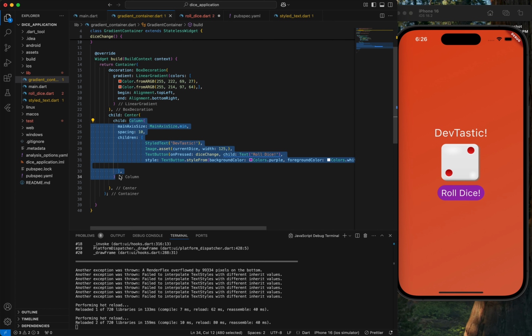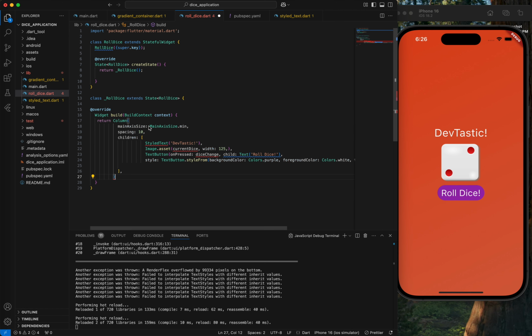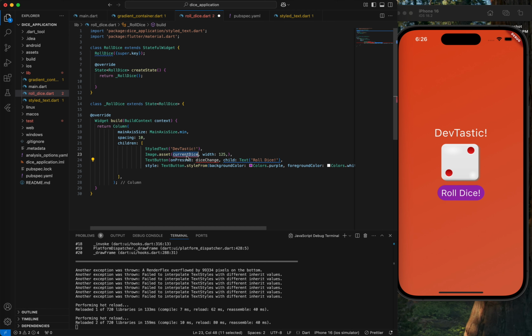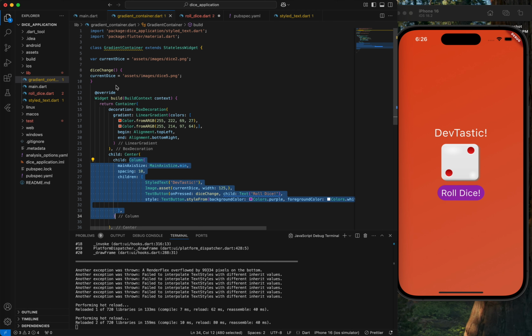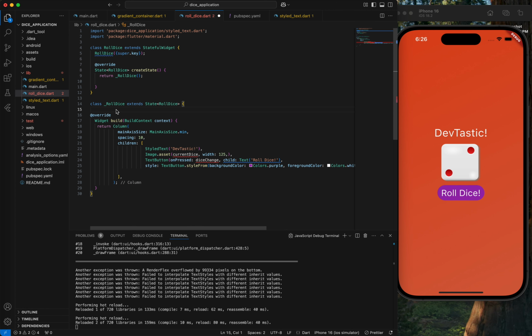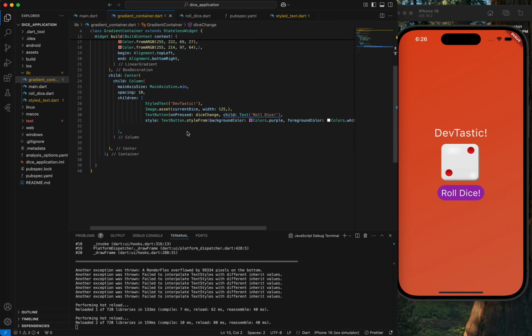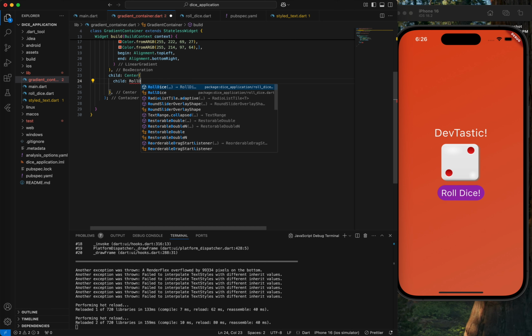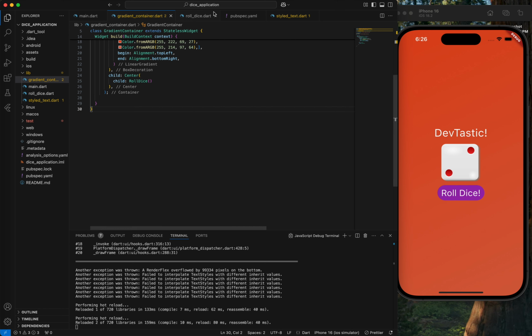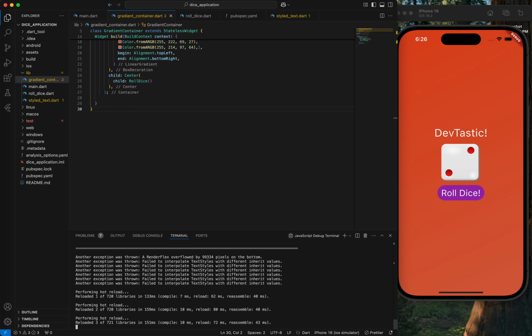So I'll copy this column component and I'll put it here, right? Again this styled text is showing an error because we need to add an import statement for that. So current dice, you can copy it from here. I will copy both the current dice and dice change. I will paste it here so that there should be no errors. That's it. So in the gradient container, we can remove this column component and we can directly call RollDice. That's it. So now I'll try to rerun the application.